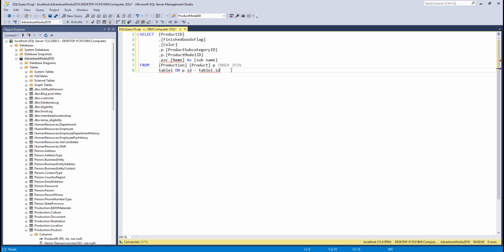Now to add more joins on, we can just keep going. We can say maybe we want to do another inner join, so we could write inner join again. And then we can do the same thing, so we could join to table 2 maybe, for example, and that could be on p.id is equal to table 2.id. So in this case table 1 and table 2 would both be joined back to our initial table.